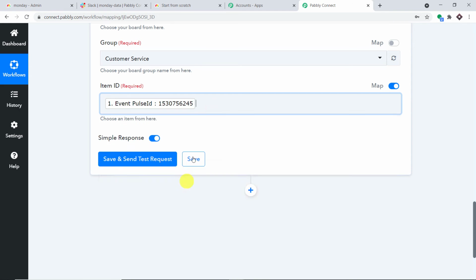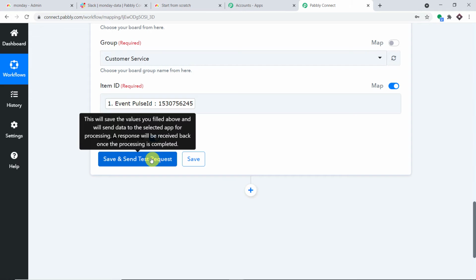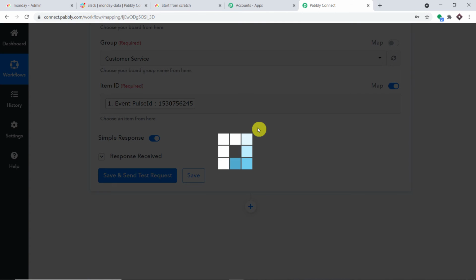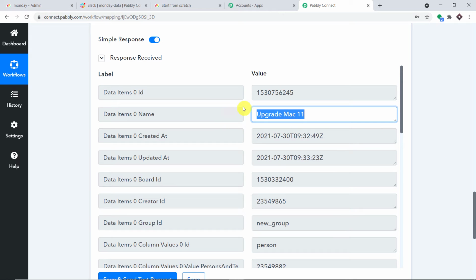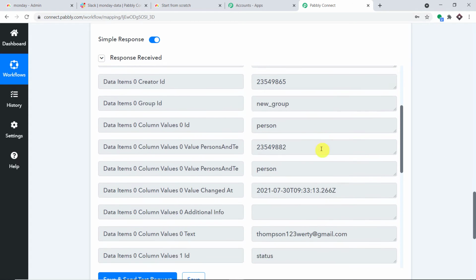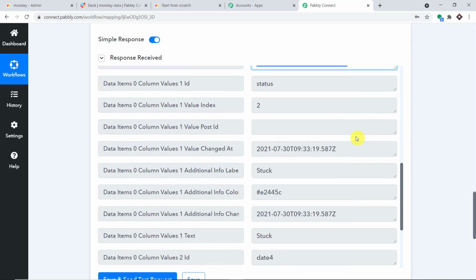This is the one we want, and we have mapped it. Now we have the dynamic one. So at this point, all you have to do is just click on save and send test request. Okay, so as you can see, this is the name of the item or the pulse, that is upgrade Mac 11. And this is the name of the person, that is thompson123bertie@gmail.com.